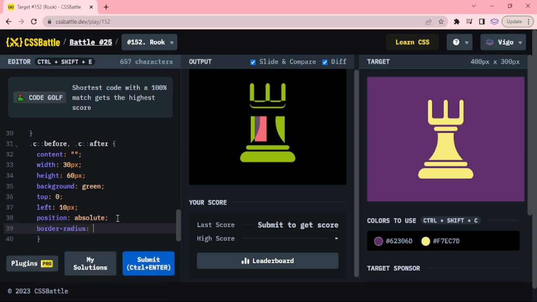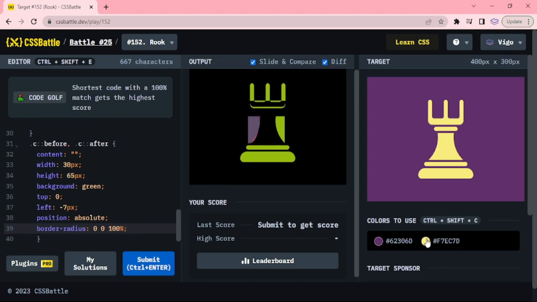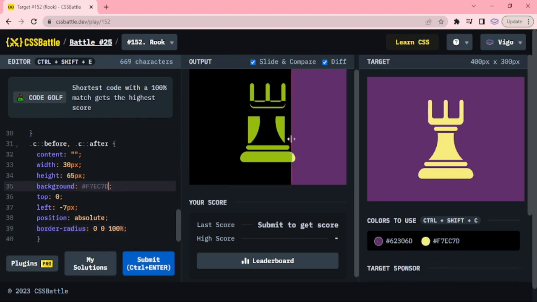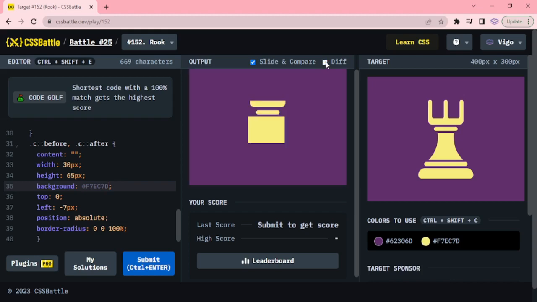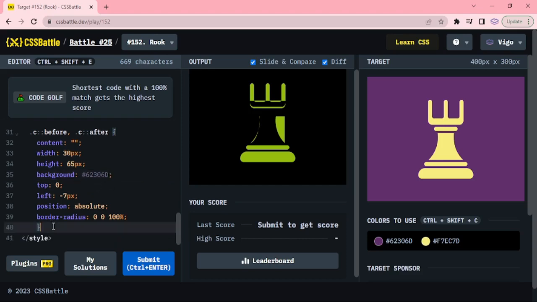I have to adjust the left. I have to increase the height. Okay. Now we move on to the border radius, 100%. Incorrect color. Now it's done.